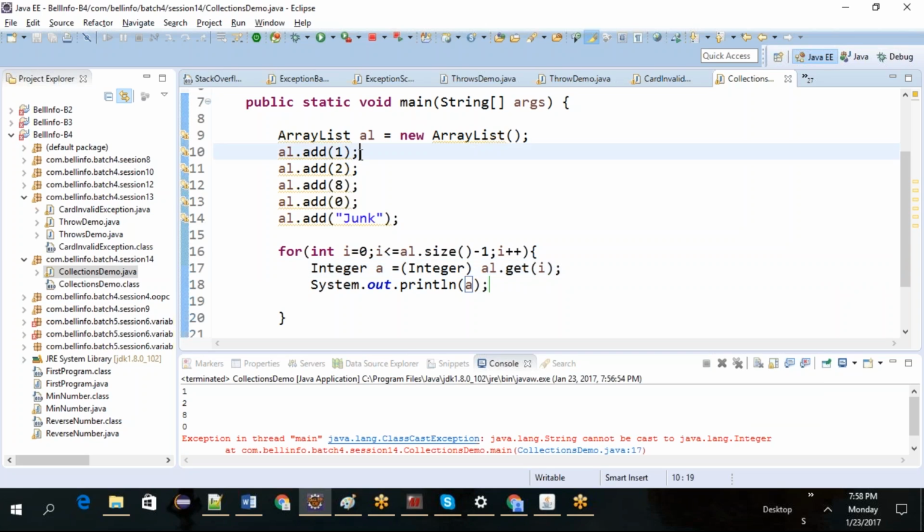Earlier, when you try to add one and say al.get(index 1), you will get the value 1, and it is of type integer. So it automatically converts and handles that integer value.